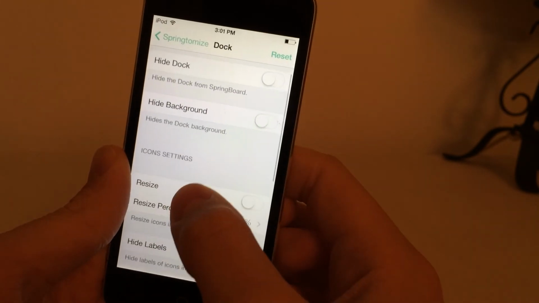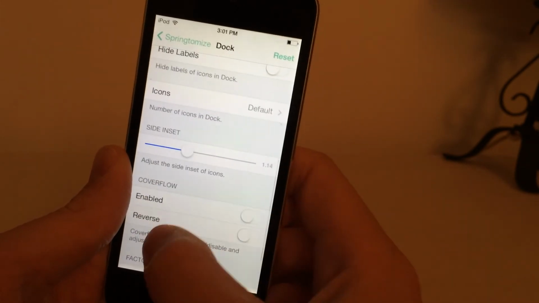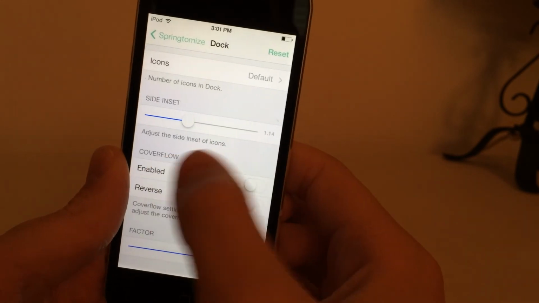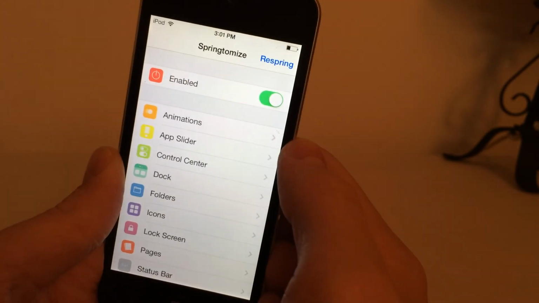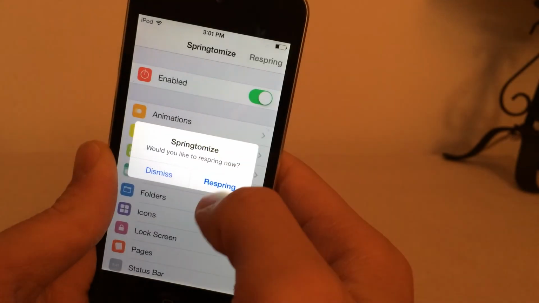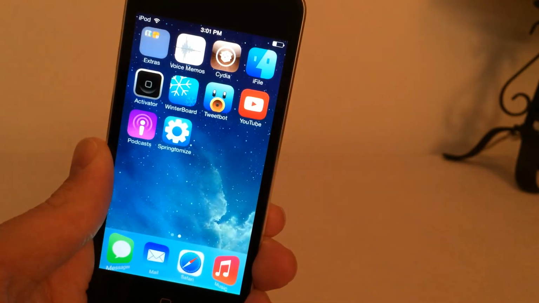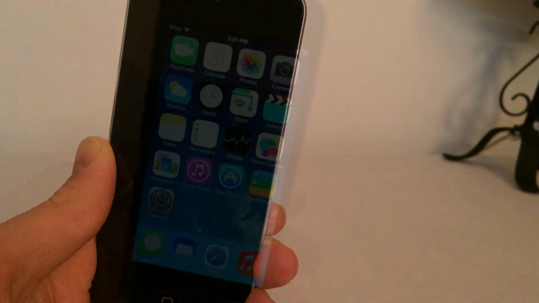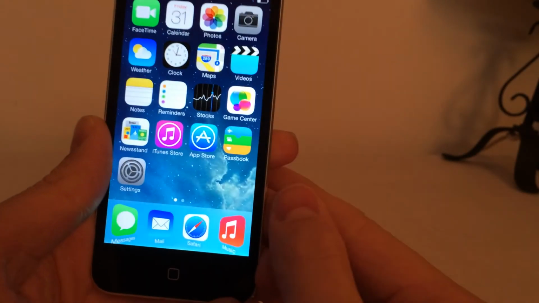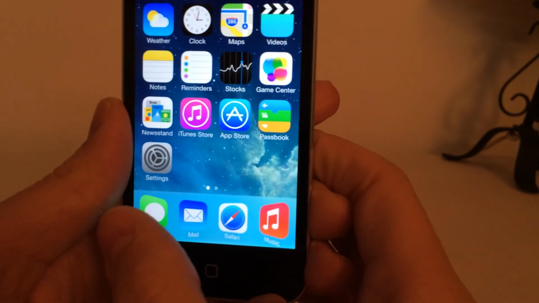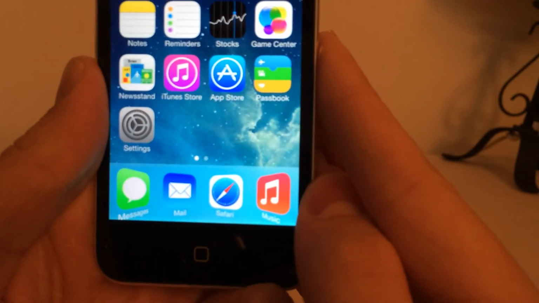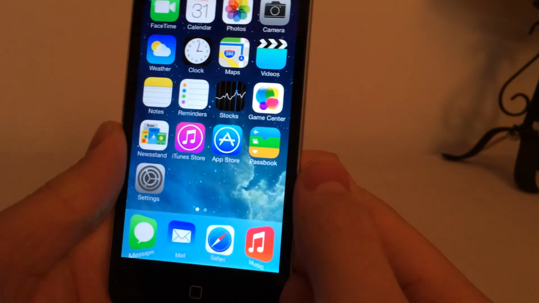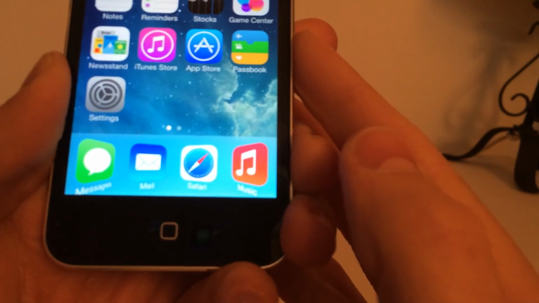And I will show you one of my favorite options, which is under the dock. It's just the cover flow. If I enable that and you go back, and after you change any settings here, you have to respring. Just click respring at the top and hit respring, and it will automatically respring your device. And as you can see, I now have this cool effect on my dock. As you can see, the applications kind of go in and out when it's going from left to right. It's a really cool effect. It's called cover flow, and you can also enable that on the home screen if you want to, but I think it looks really good with the iOS dock.